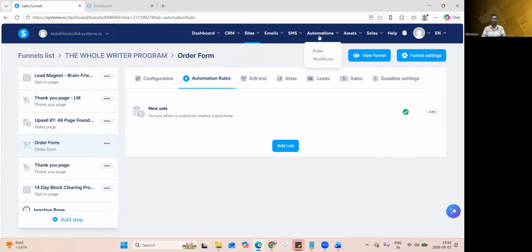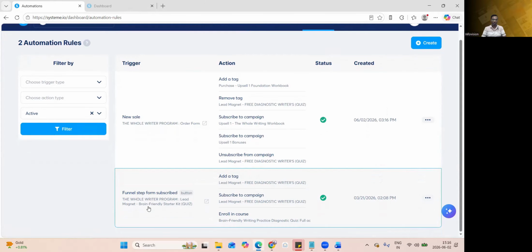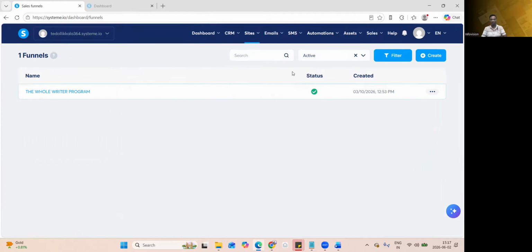Cool. Now, when you go to the automation tab at the top in the navigation menu and select the rules, you see that the rule is also showing in here. This one, funnel step subscribe, new sale, this one. And you see that all the actions are showing in here. So it doesn't matter whether you create from here or you create directly from inside the sales funnel, both will show in this particular area under the rules.